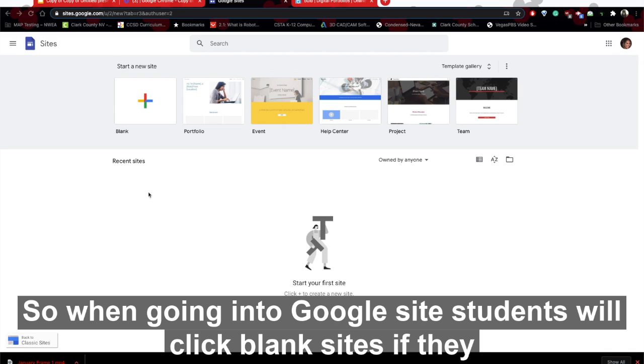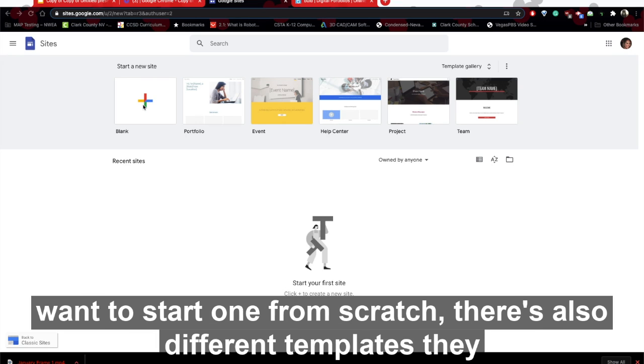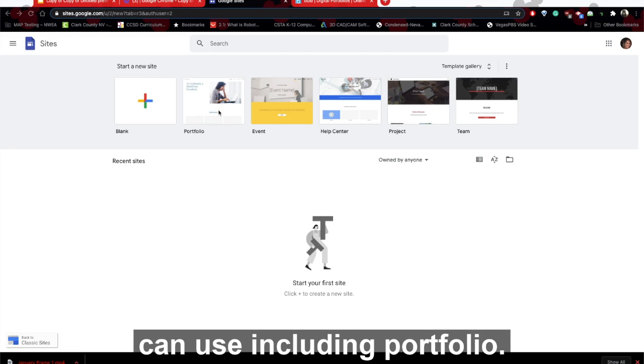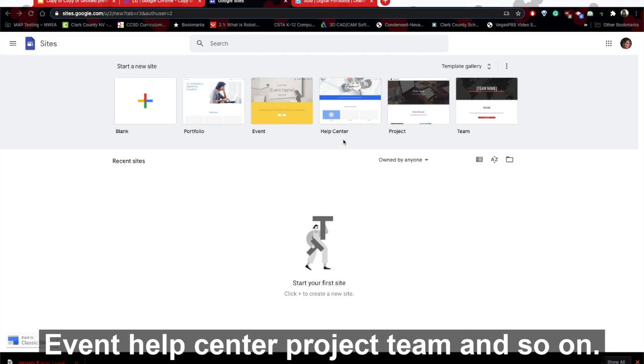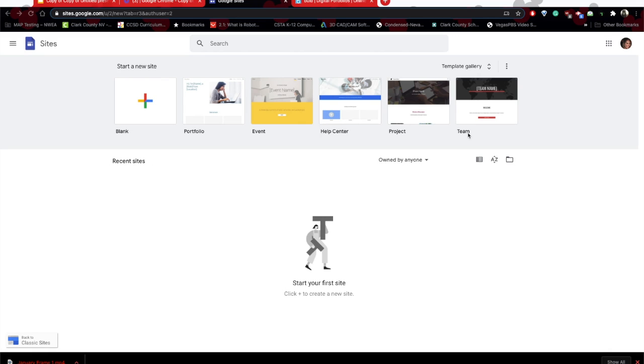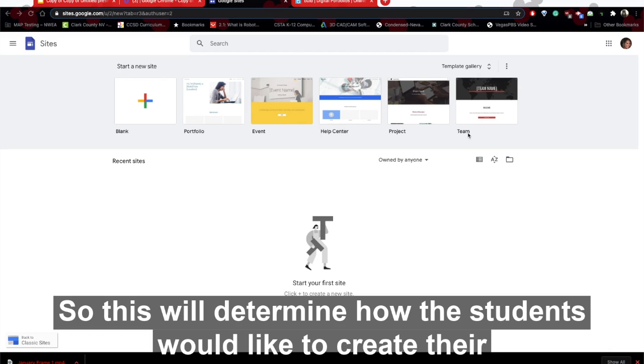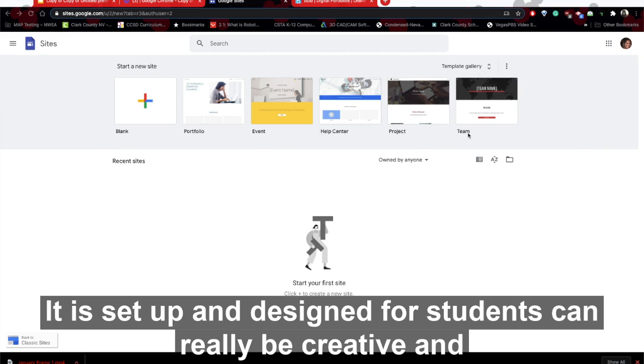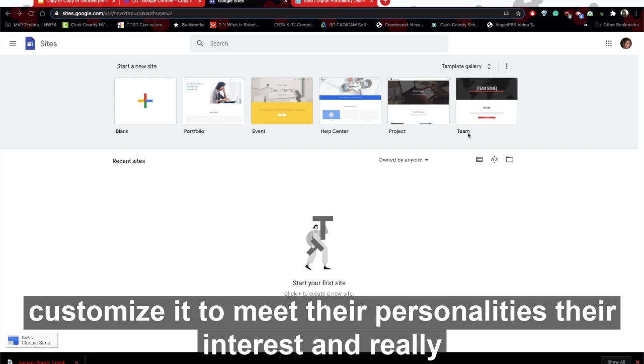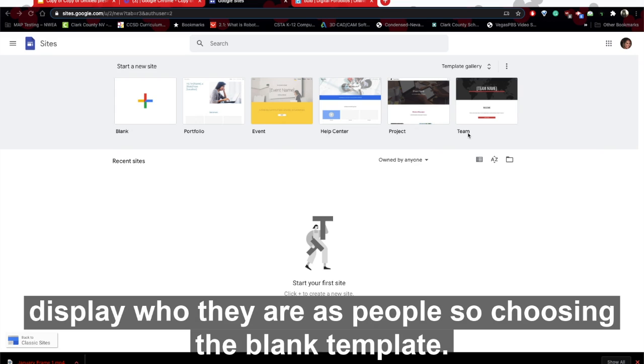So when going into Google Sites, students will click blank sites if they want to start one from scratch. There's also different templates they can use, including portfolio, event, help center, project, team, and so on. So this will determine then how the students would like to create their portfolio. It is set up and designed so students can really be creative and customize it to meet their personalities, their interests, and really display who they are as people.